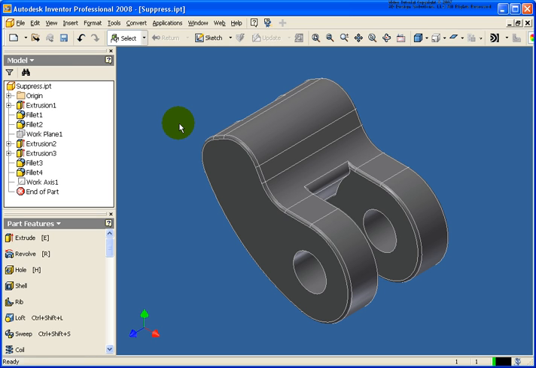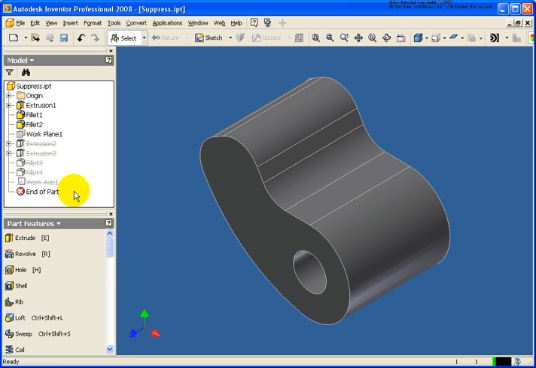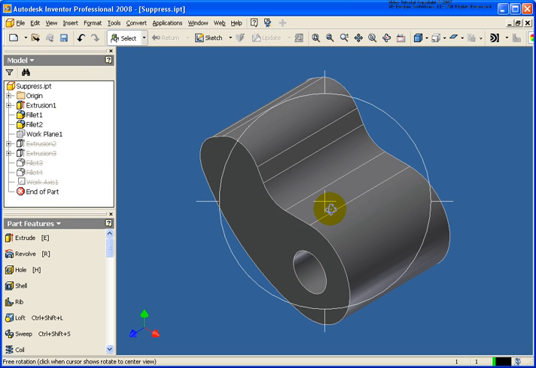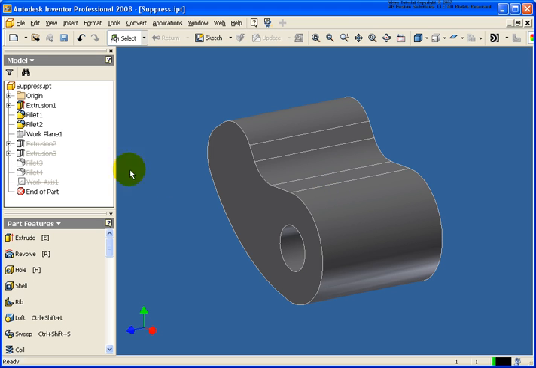Sometimes as you're working, you may want to turn off the visibility of selected features. So in this case, I'm going to select a few features in the browser, right-click, and then from the menu, click on Suppress Features. You'll see that a line is going across these given features. As I spin the model around, you'll see that they're no longer being calculated.